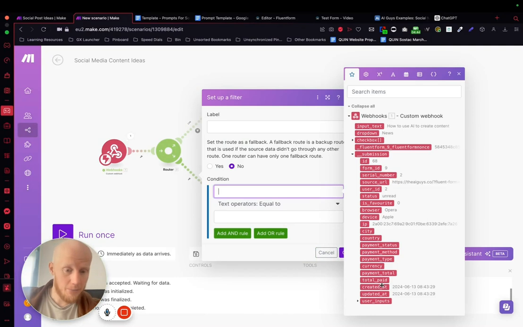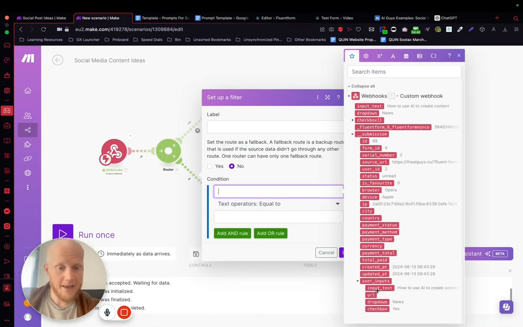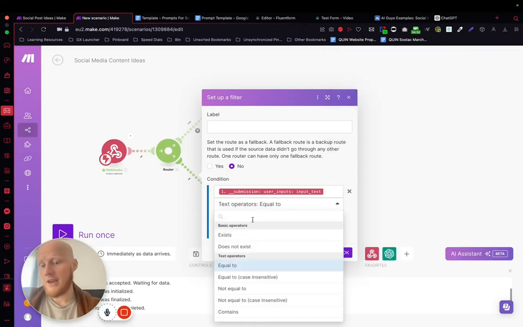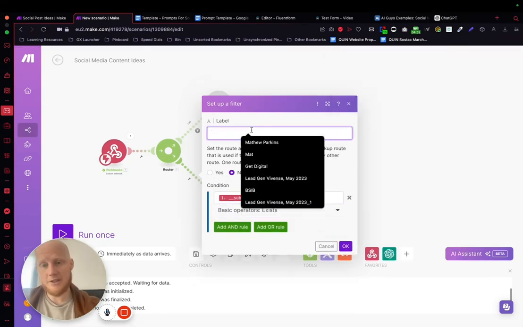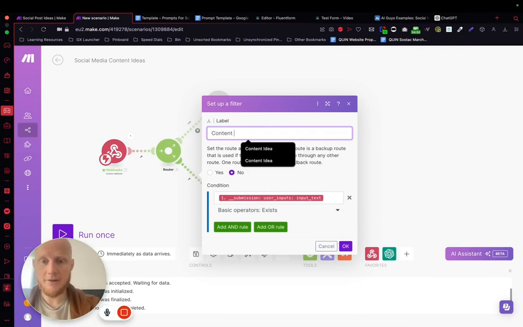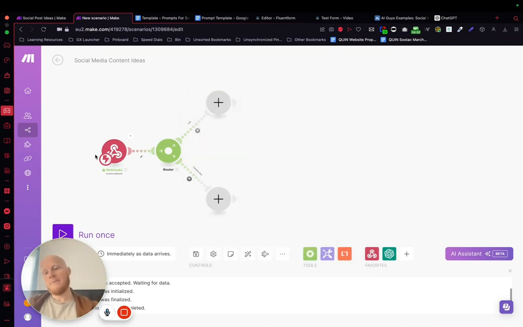So the condition is going to be user inputs, and that's going to be the text. This is when you come up with an ID yourself. It exists, and then you're going to say content idea, and that means links go up here, content ideas go down there, right?